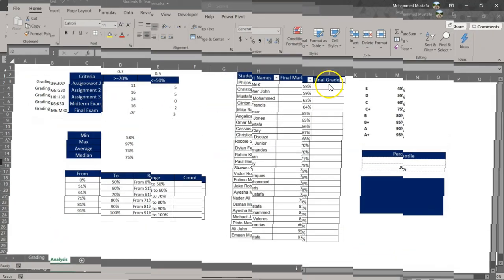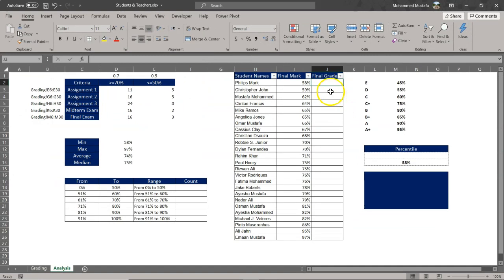So let's move forward and calculate the final grades, and the final grades are based on this table that I've placed here. If the student has scored between 45 to 54%, the student gets an E. If the student scores between 55 and 59, the student gets a D, and so on.